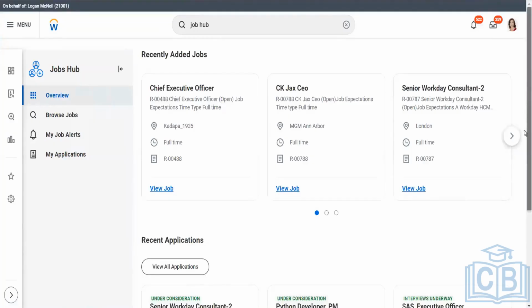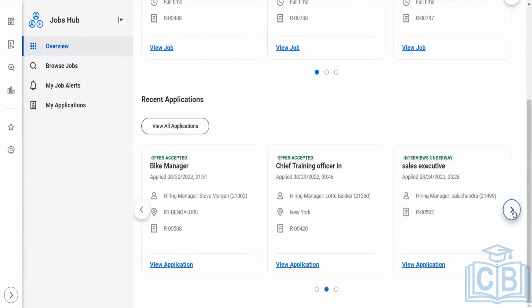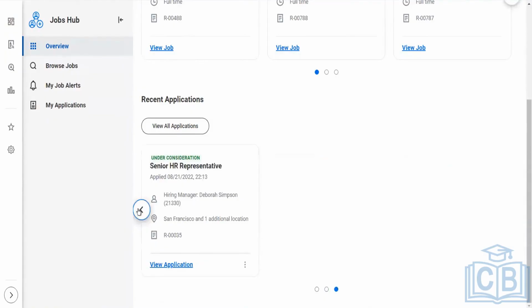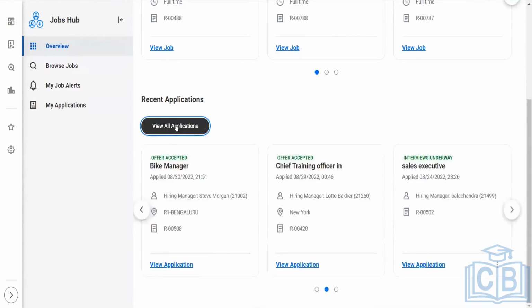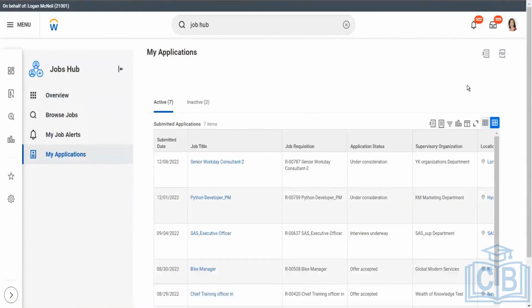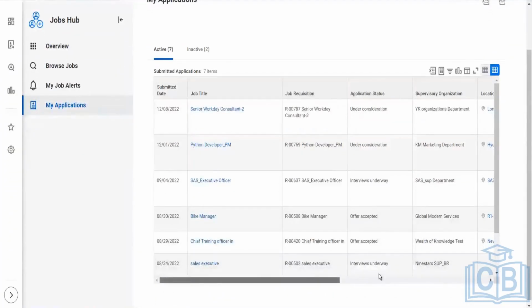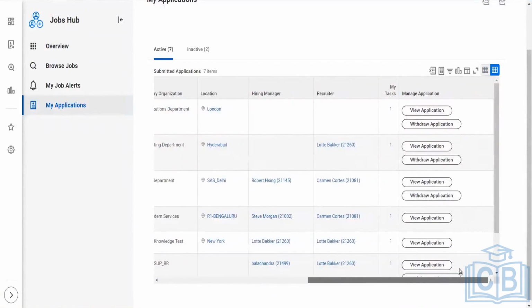Here I could see the recent applications. If I click on View All Applications, these are the ones. And these are the hiring managers, these are the recruiters, and these are the tasks. I can withdraw the application. I can view the application.